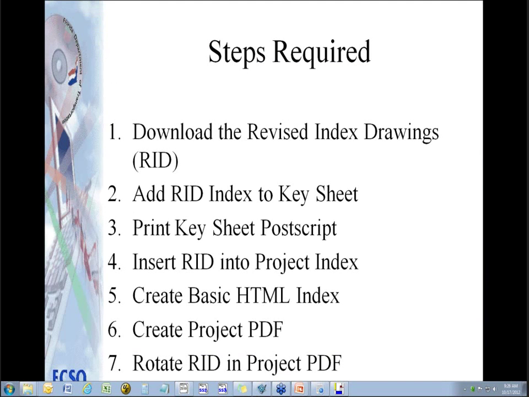Thank you. Okay, so the steps required for the electronic side of this are: step 1, download the revised index drawing. Step 2, add the revised index to the key sheet. Step 3, print the key sheet postscript. Step 4, insert the revised index into the project index. Step 5, create the basic HTML index. Step 6 is to create the project PDF. And then step 7 is to rotate the revised index in the project PDF. And we'll look at each of these in detail.